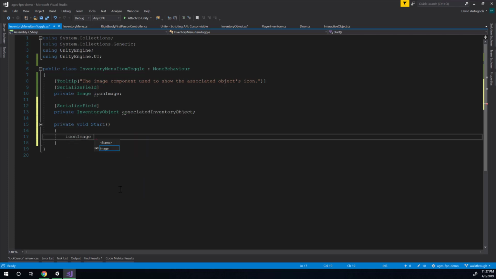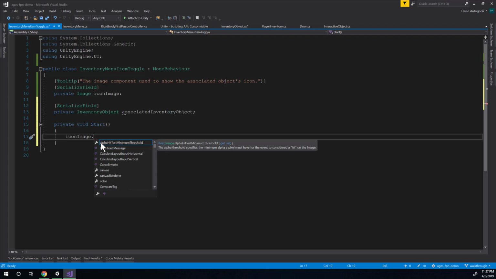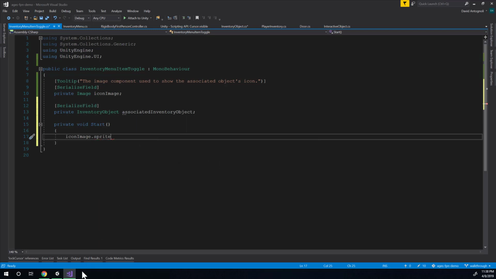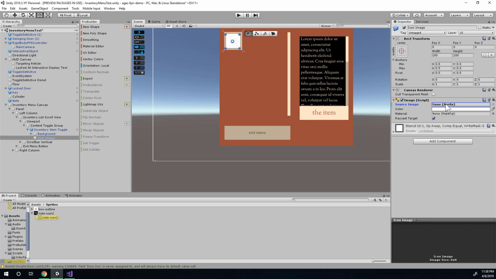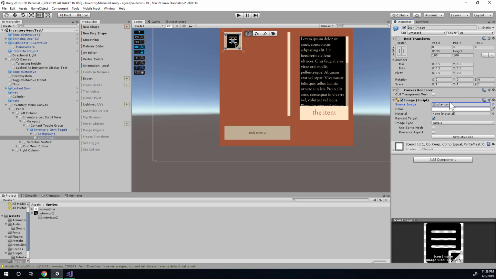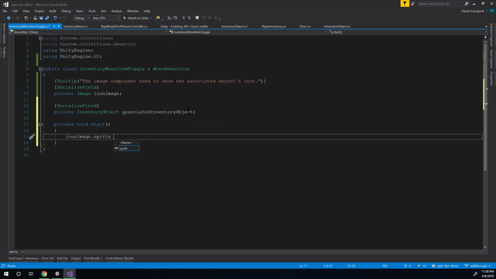icon image is, if you hit period, you'll see that the image component has a sprite. And if you weren't sure about that, you could look here. Here's the icon image. What is the source image? It's of the type sprite, which it may be difficult to see that. Let's see what happens if I were to actually backspace that out. You can see, yep, it's a sprite. I'm just going to hit Control Z to get that back in there. Okay, so anyway, I'm going to set the sprite equal to the associated inventory object dot icon.